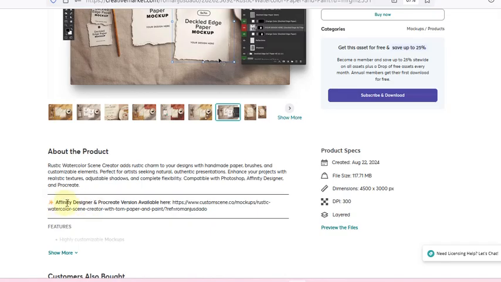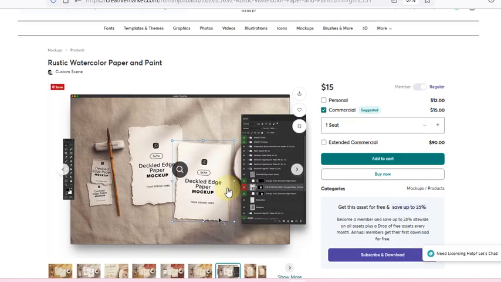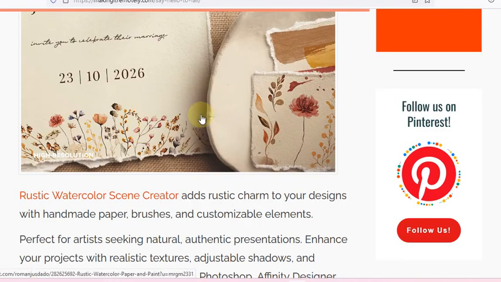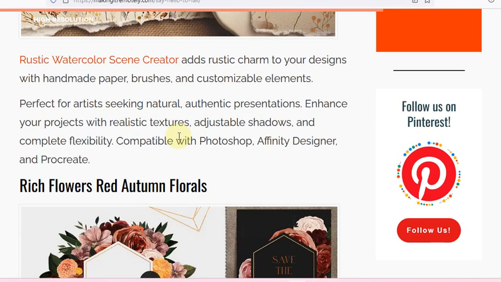You can use it with Affinity Designer and Procreate, and you can also use it with Photoshop. So Photoshop, Affinity Designer, and Procreate. If you have those applications, then you could get this particular mock-up or scene creator on Creative Market. And as you can see, it's very affordable at $15. So these are just some of the ideas that you can use to take your designs further, and you can use these elements to add in, and they really do give your products a different look and a different feel.